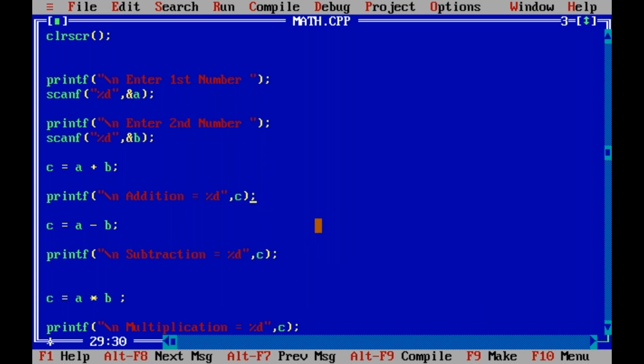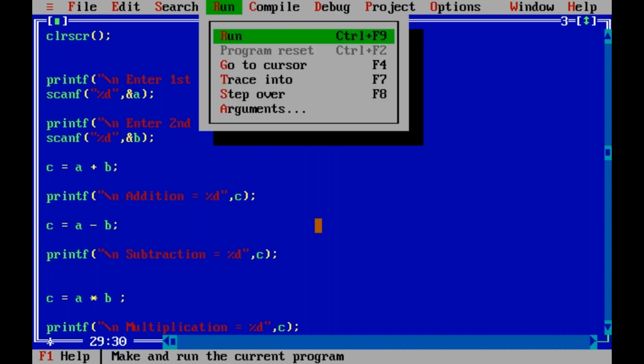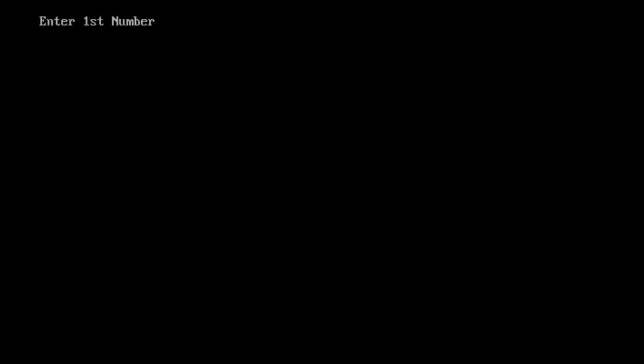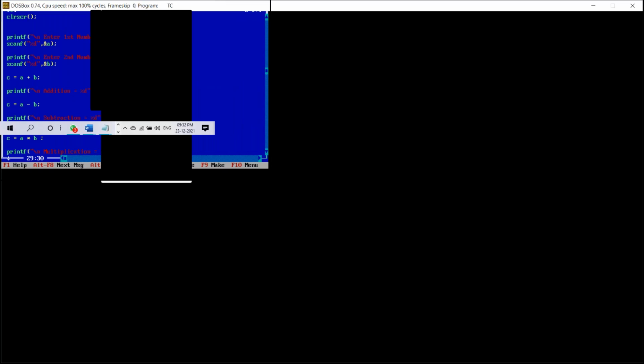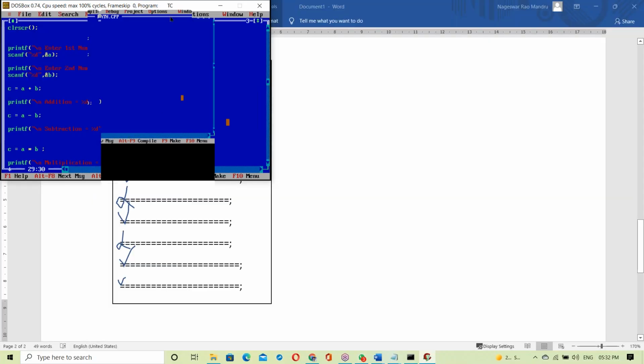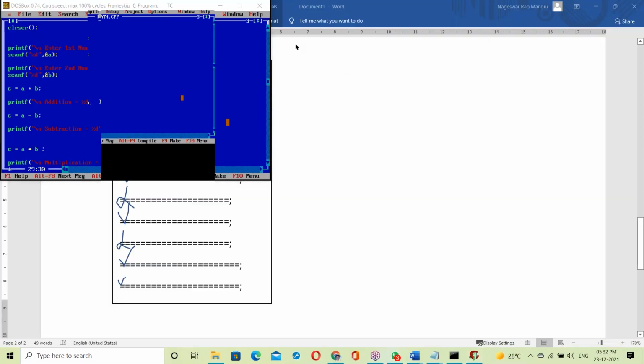Compilation is completed, right? After compilation, next is execution. Yes, Alt and run. Run means execution. Now what happens here when you try to run this program? Let me show that practically. When you run the program with no errors, what happens?